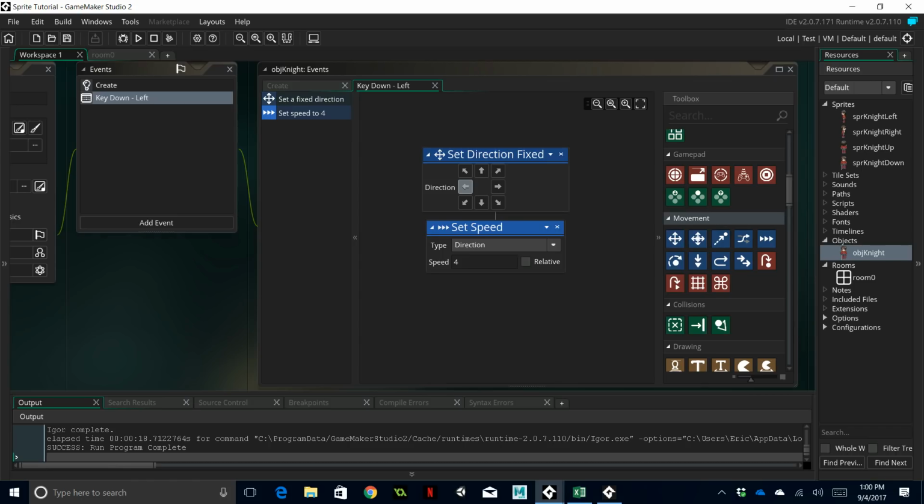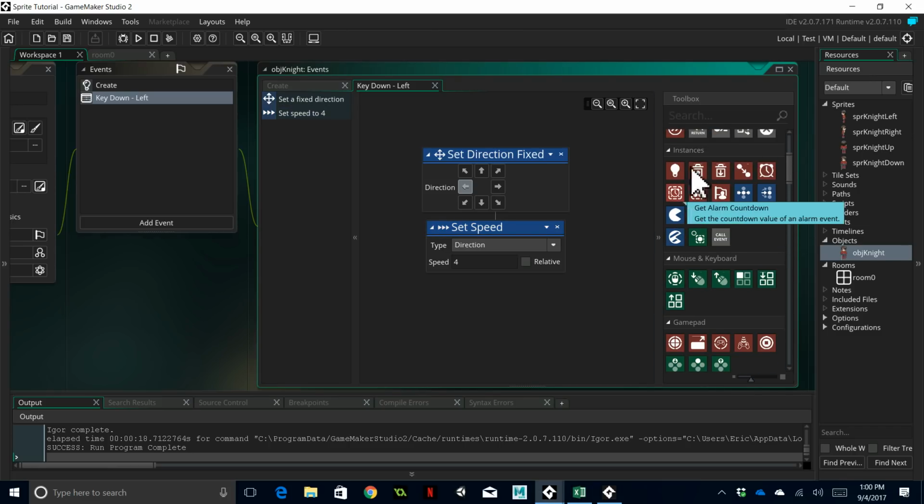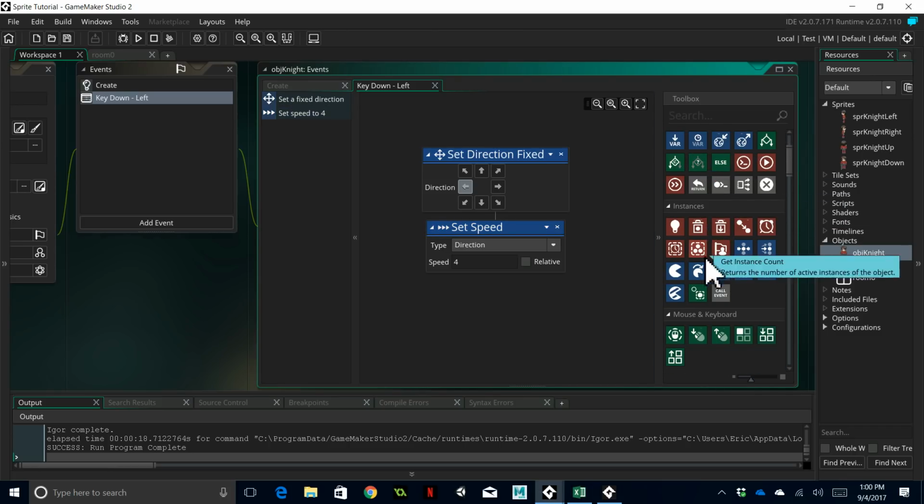So first thing we want to do is let's go ahead and change his sprite so that he's facing to the right. And the way we do that is up here in the instance section, right here, instances, you will see this one looks like a Pac-Man.